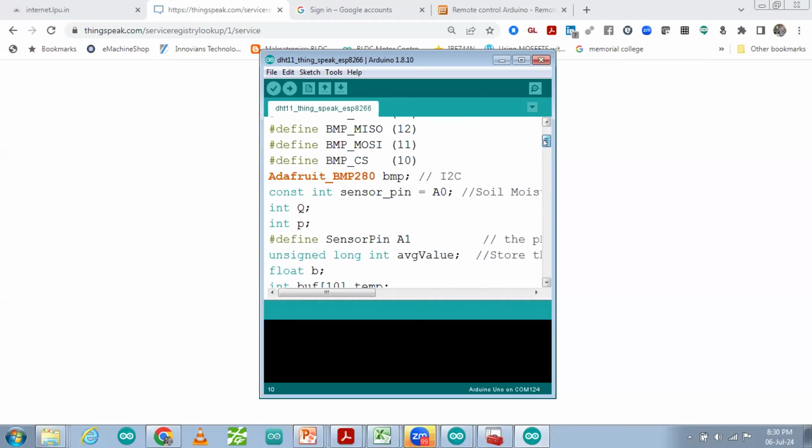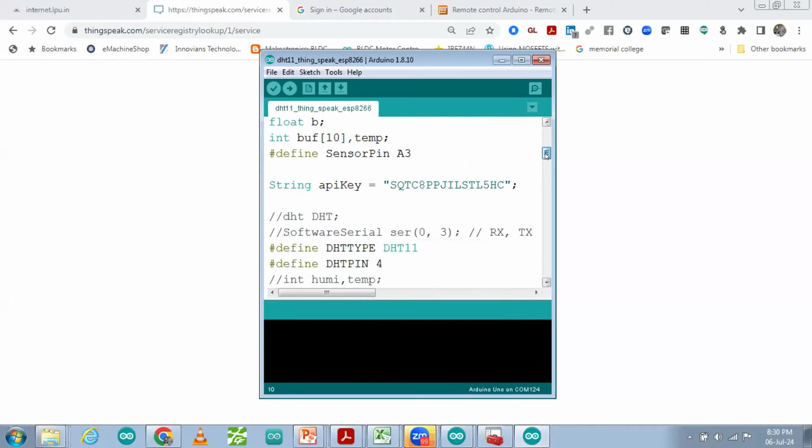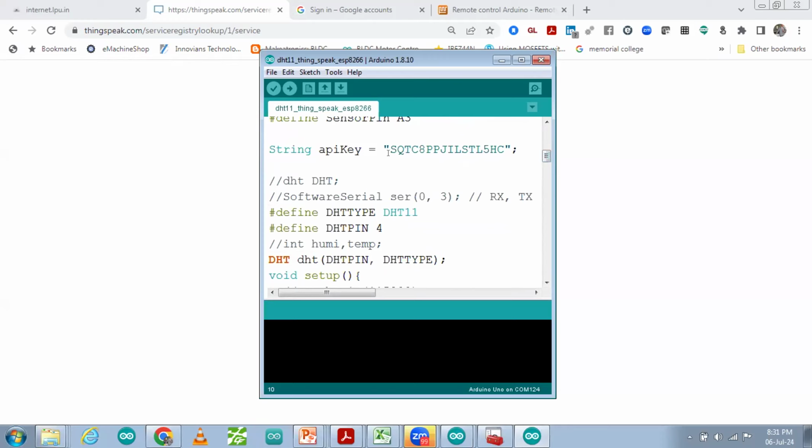Over there we have different sensor pins, like a soil moisture sensor you can use, and different sensor data you can send. This one is the API key, and the DHT sensor we can use. This one is a standard code, you can get it on the internet also, that code is easily available. So this one key we are going to change. So let me open that key.